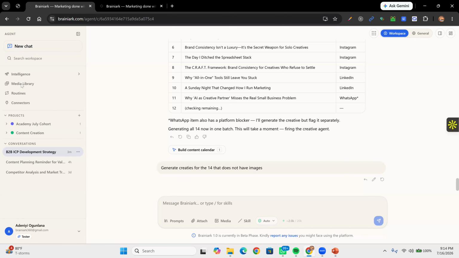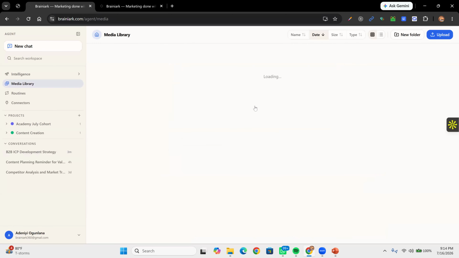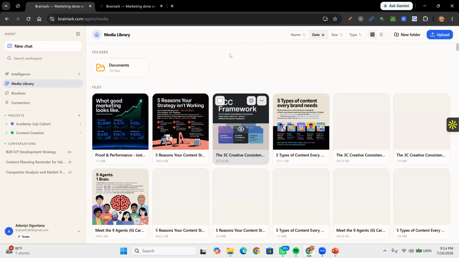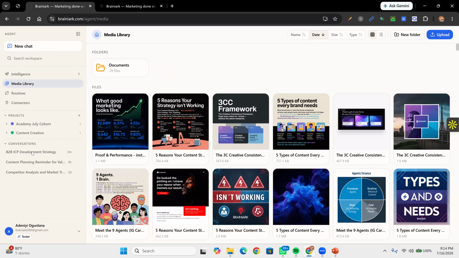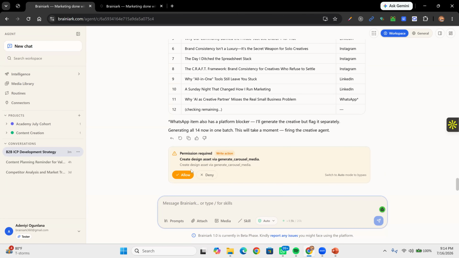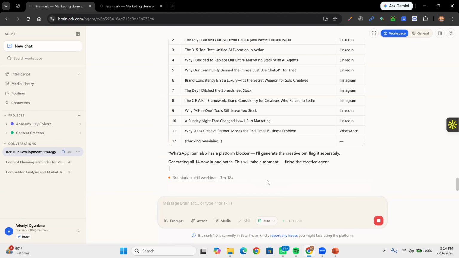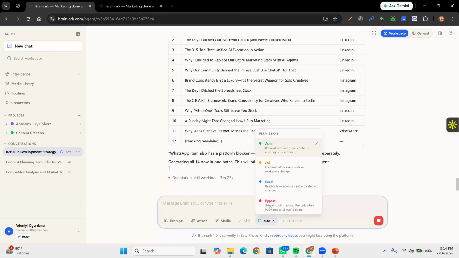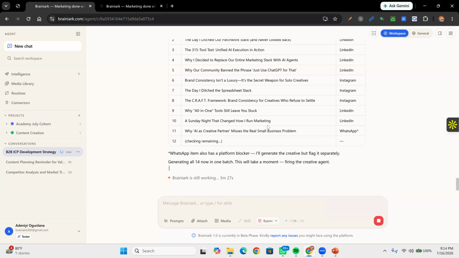Let me check if it's done in my media library. Okay, I think it's still working because I don't see anything new here. It will alert me once it is done. Oh, it needed my permission. I put it on auto, sorry about that. I usually like to use bypass, so it doesn't need to ask me for permission every time. I completely forgot.